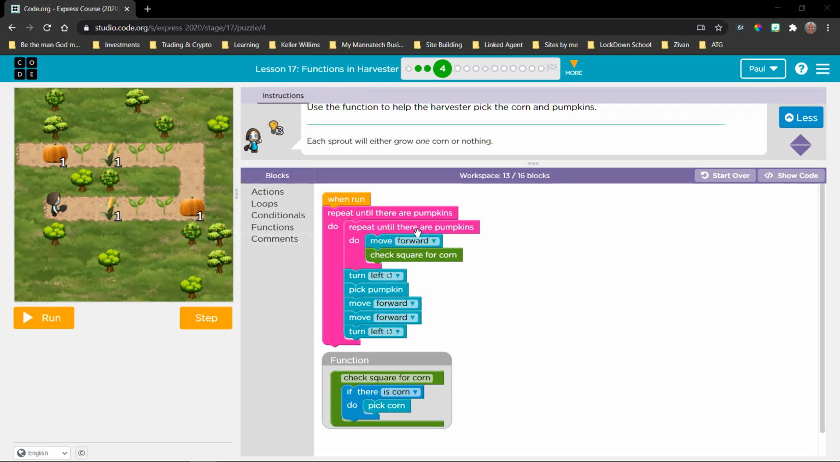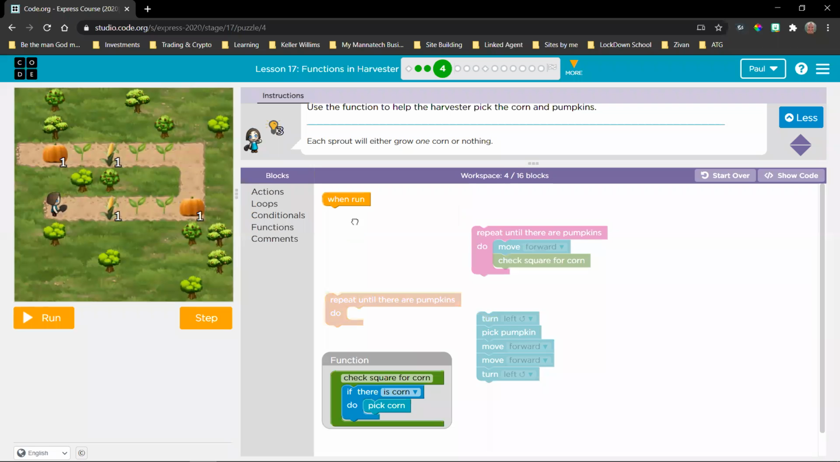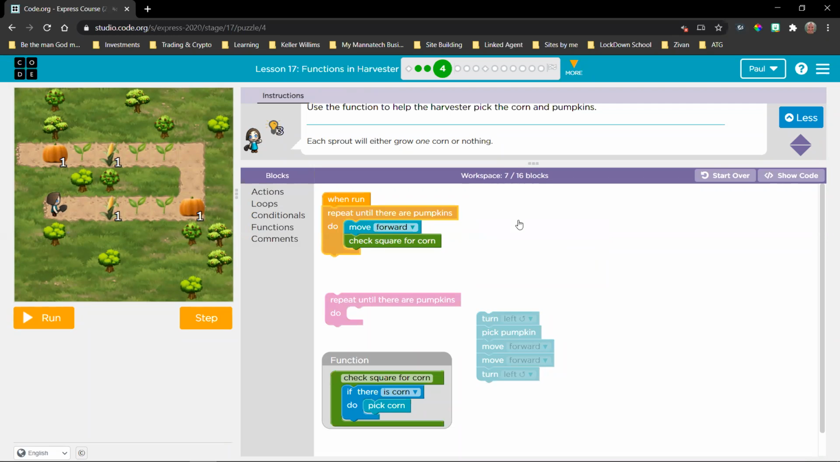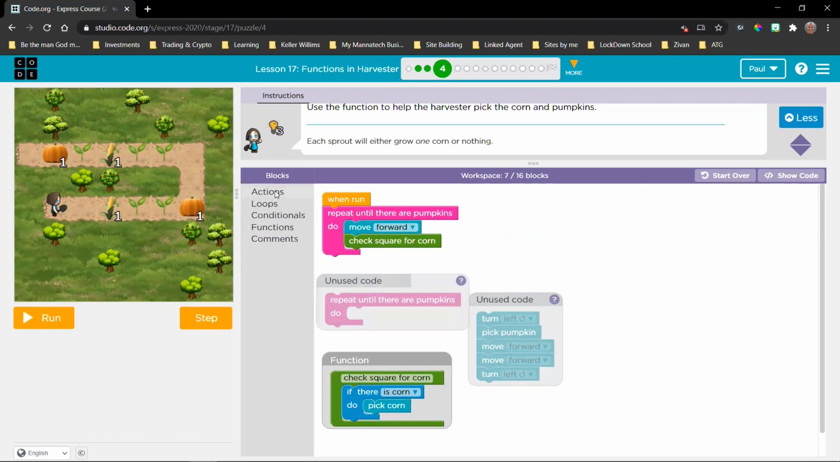Now this small repeat here and these two, that in itself, let me just remove that so that you can see it more clearly. This is a sequence, okay? Now, as I said, I refer to sequences according to the function that they are performing or to the action that they are making the character do. So we can see this is a sequence that we have here, and this sequence is just going to make our harvester move and check for corn, okay? But it does not make our harvester turn or pick the pumpkin.